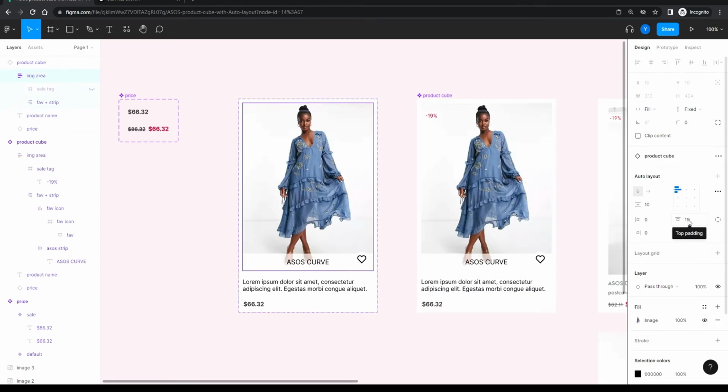I know it can be a bit confusing. Yes, I know there's a lot of padding and auto layout inside an auto layout and so on, but just to understand the logic of how it works.